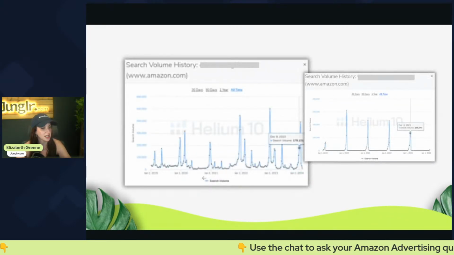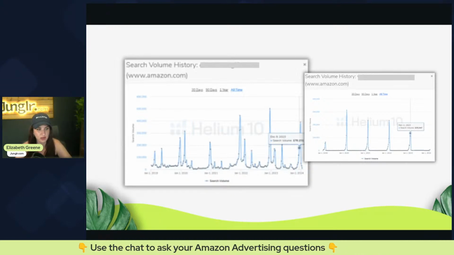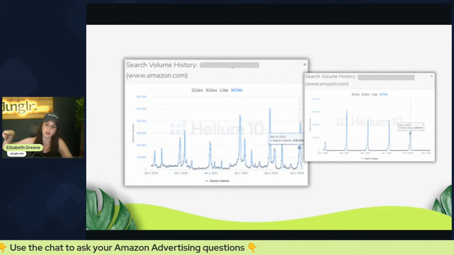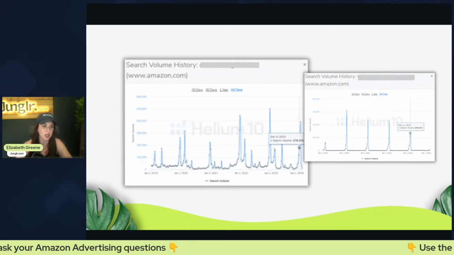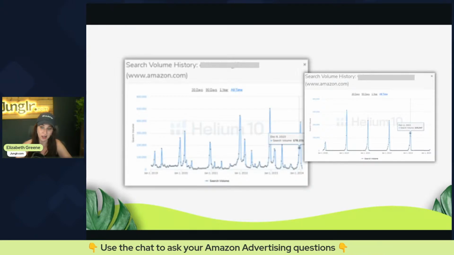So what we did is we did some deep research. These are screenshots of Helium 10. You can use other tools. Basically, you want to look at the search volume history of the keyword, and that will help you anticipate, relatively speaking, within a couple days, when that peak season will hit.